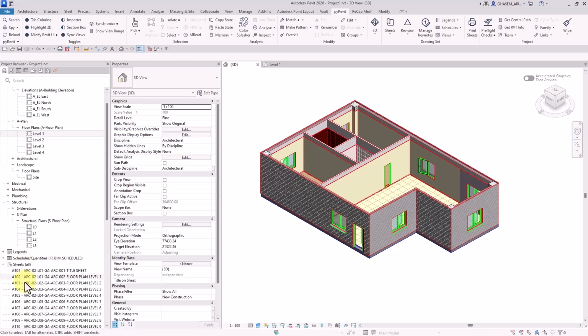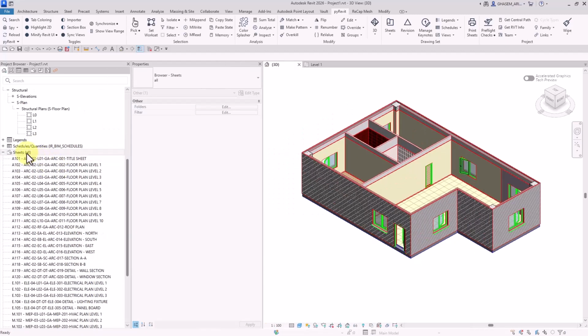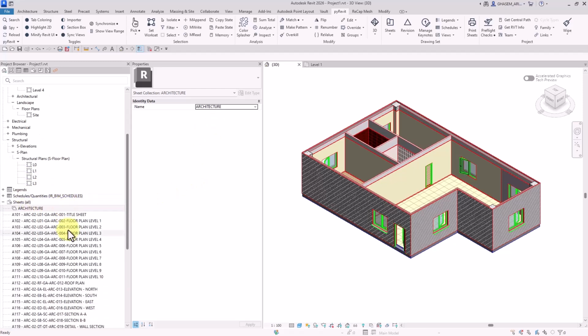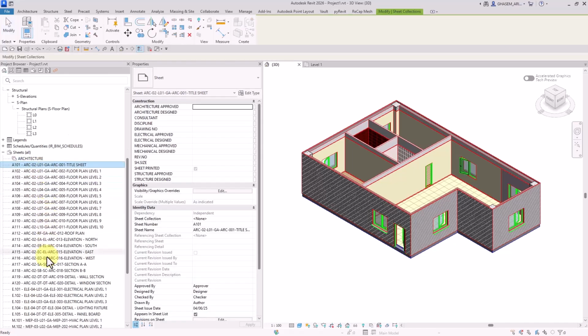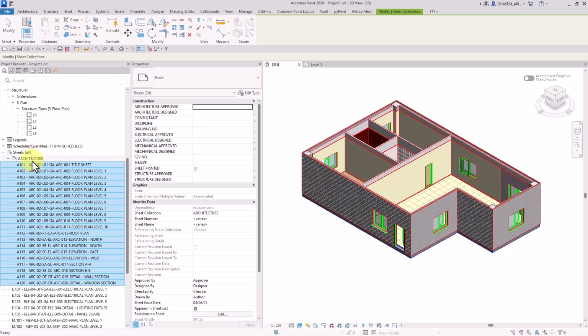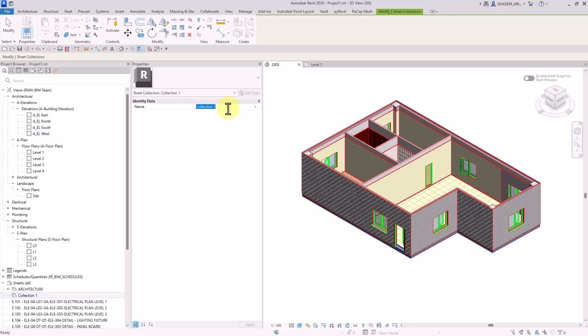Now, we have several sheets here. Now, to create a sheet collection, we can right-click here and select Sheet Collection. Now, we can specify some names. Now, guys, you can sort these collections based on different criteria, such as phasing, different methods of drawing, and basically anything. I'm going to select the architectural ones here and drag them inside this collection. Now, let's create another collection. Same for structural.